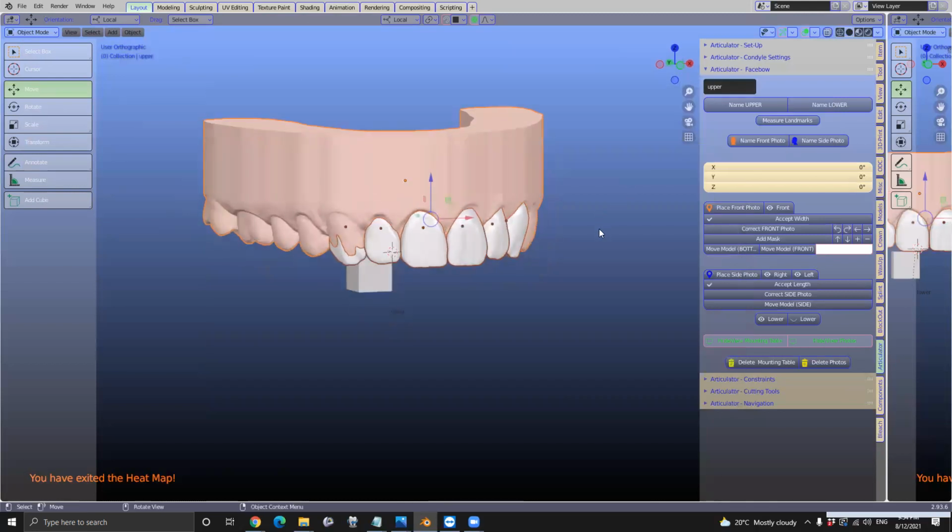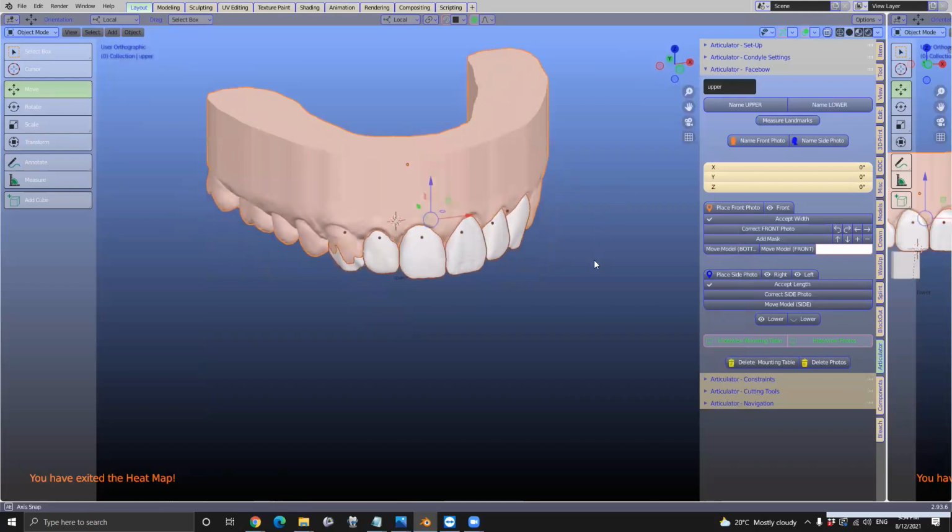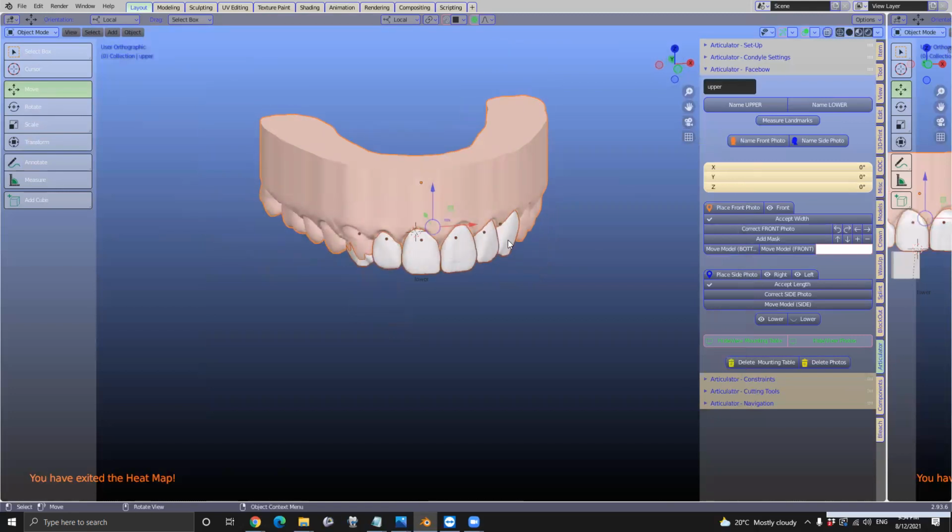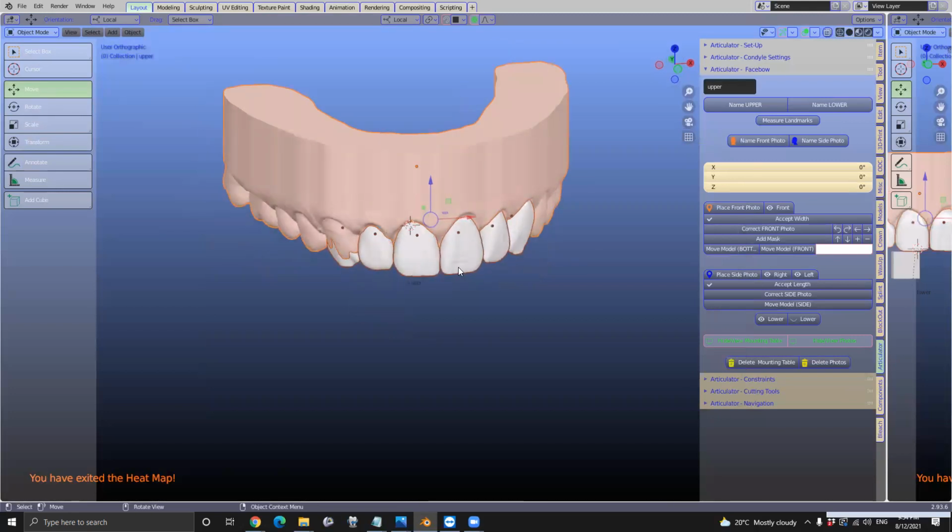Okay, so one more question is, if the teeth are jutting too far forward, can we adjust the teeth on the model before we do the wax up?